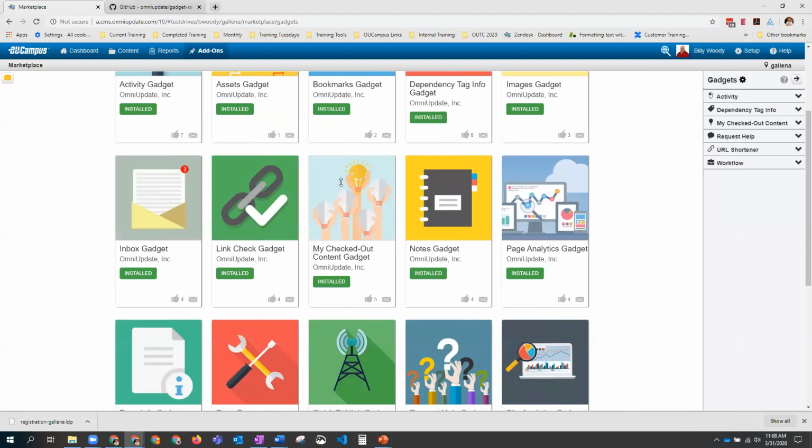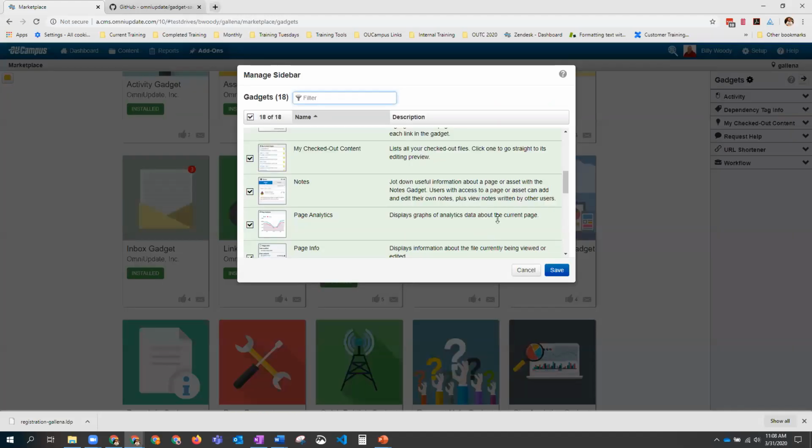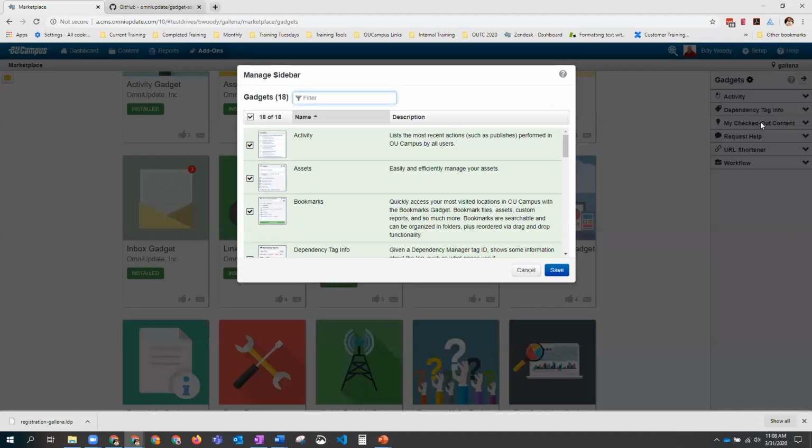So there's my notes, it's been added, and my bookmarks, fantastic, that is there as well, and then assets. If for some reason you do not see them on your side menu and you're expecting them, open up the gear icon and make sure they have been checked here to be able to show them in your gadgets menu.